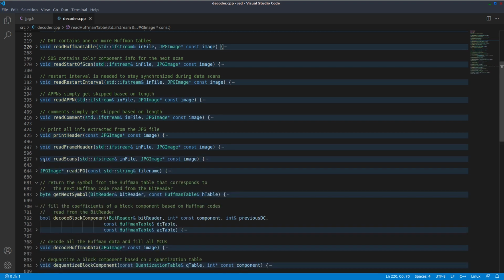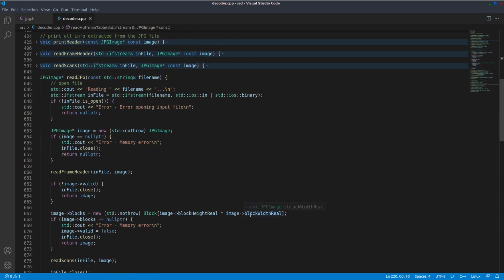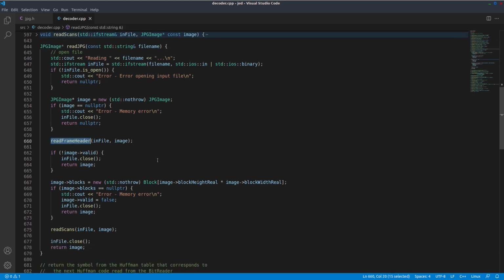All that logic used to be in this read JPEG function. So this function still exists, but all the logic has been moved out into those two helper functions, and read JPEG itself is really short. Its real job is about memory allocation and error checking. All it really does is call read frame header, and if that's successful, it calls read scans and then returns the result. This new structure is just going to be really handy for how we're going to need to modify read scans for handling progressive JPEGs.